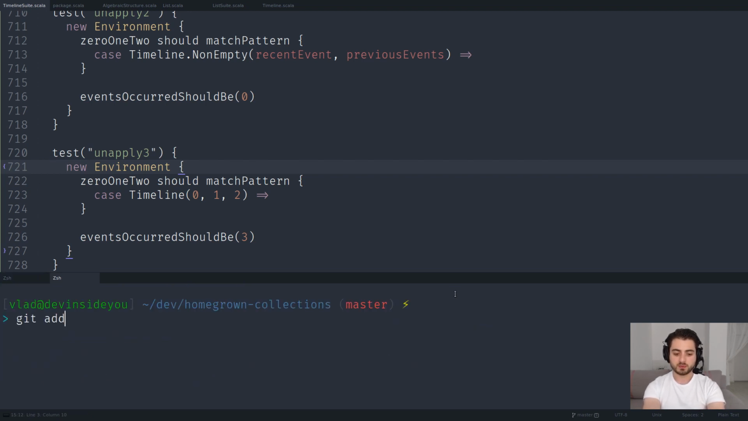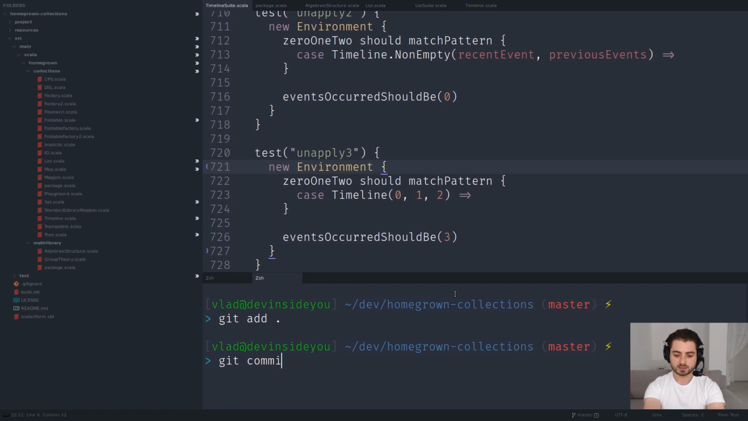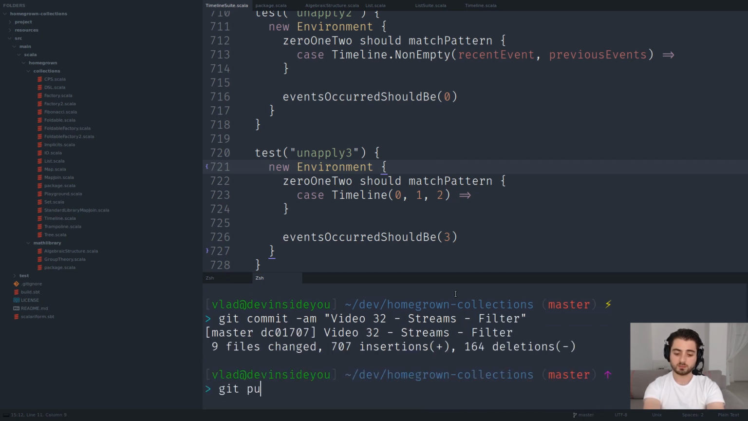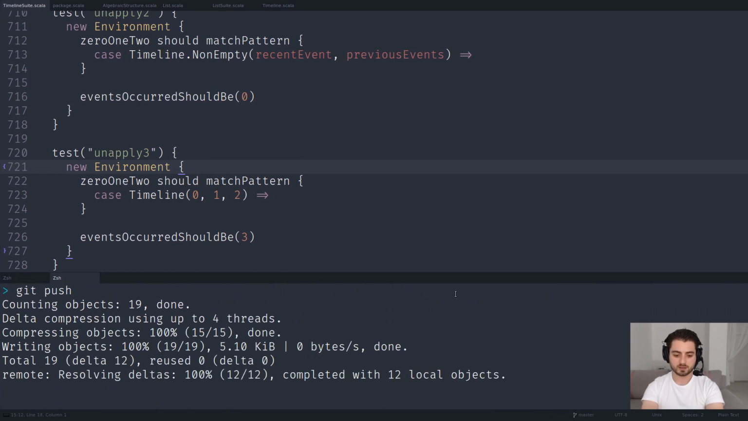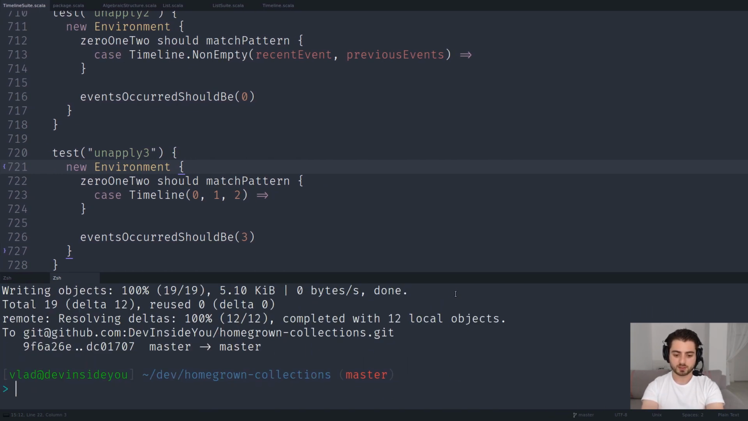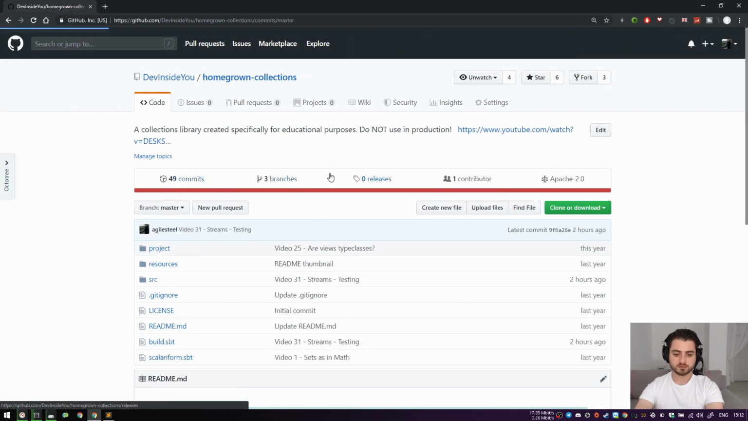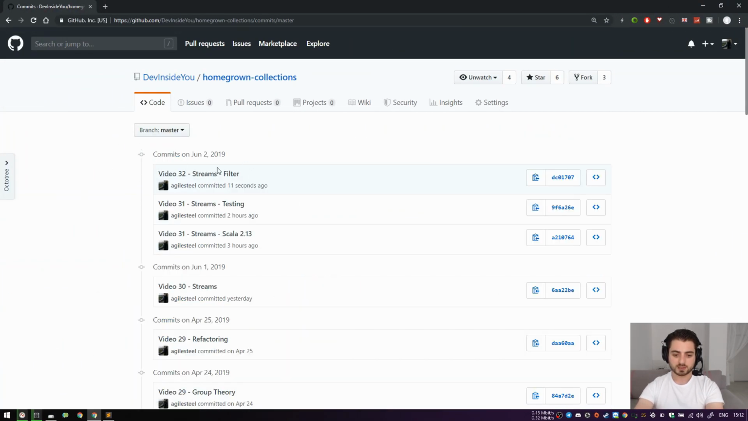So all we need to do is commit that. Let's click this, commit -am. It's going to be video 32, and I'm going to call it streams. I'm just going to call it filter like this. There will be only 2 more videos about streams. All right, so I already have my key unlocked, and it is being pushed. And let's go see what we did. 50 commits. It says 49, but it's actually already 50.